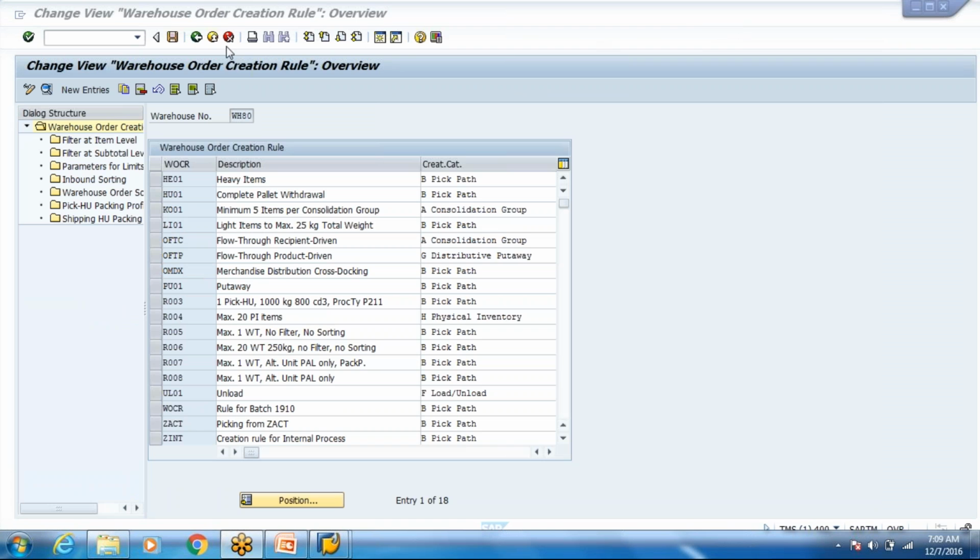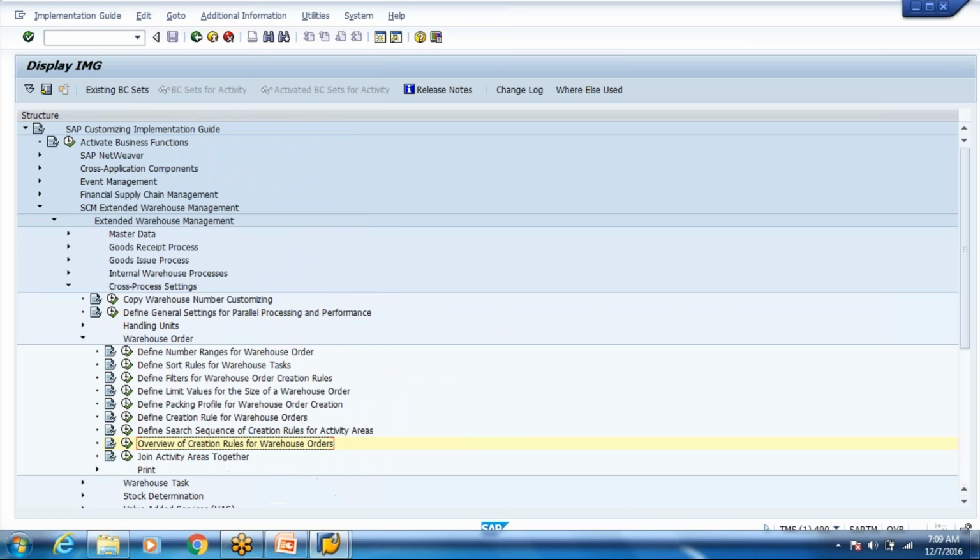I'm just taking the example of picking. But this creation rule can also be used for put away and internal and any other process. But mostly, we use it for picking. So we create the creation rule, then we define the search sequence of creation rule.